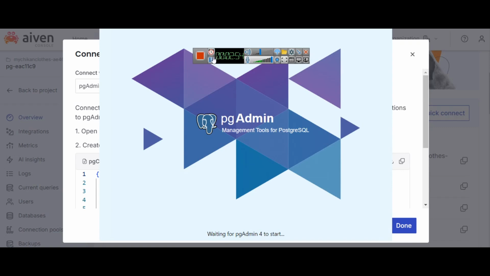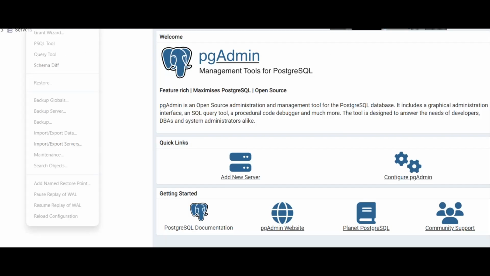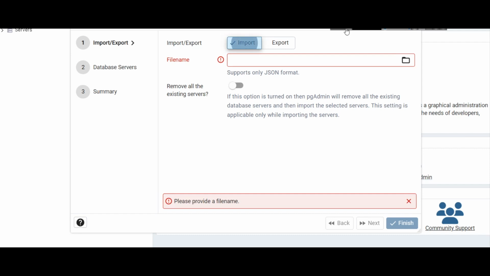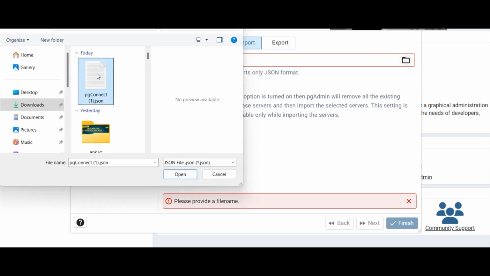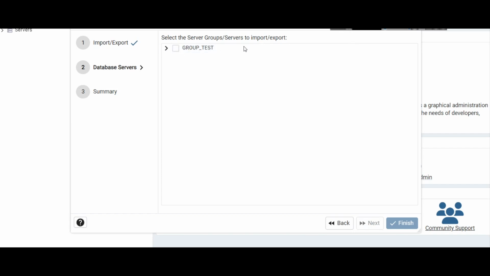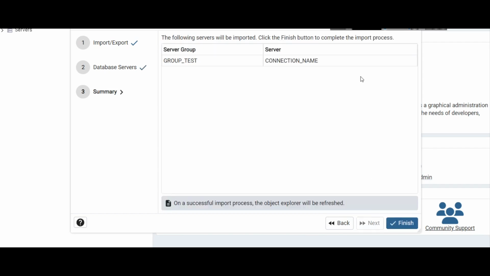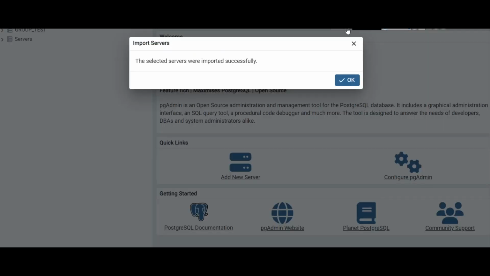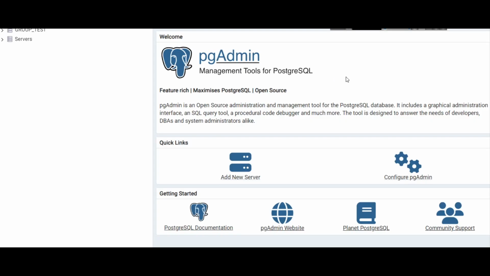Now we are opening pgAdmin to connect with it. Here you will see tools, and in tools you have various options. You have import or export servers. Let's click on it. Here you can select the file name that you just downloaded. So we are selecting the file name and we will simply click next. Obviously you can change it to something logical, but here it is a group test and your server name is connection name. Just finish. And you can see the selected servers were imported successfully.